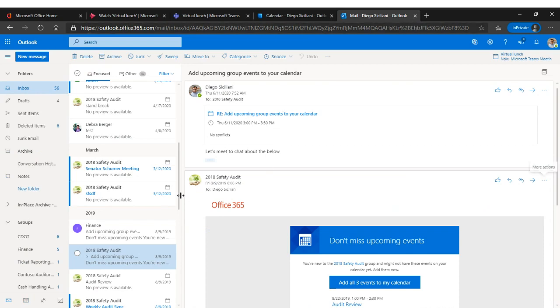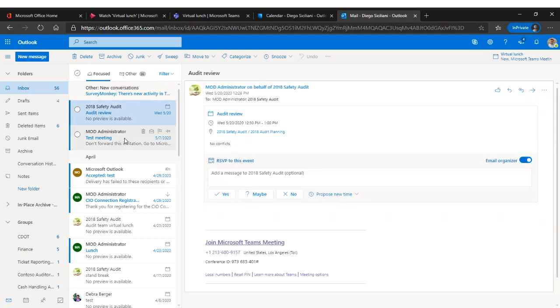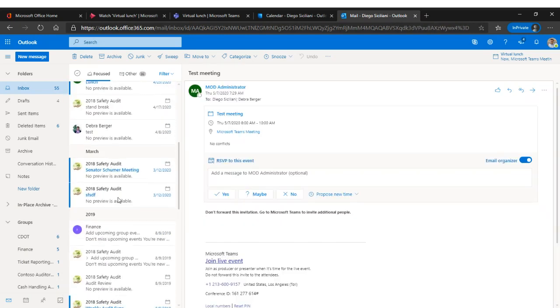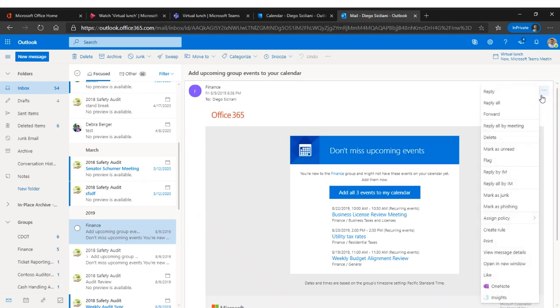Okay. So let's say you're in an email, and let's do something that's not a meeting. So this isn't a meeting. If I click the ellipsis up top, it's also available in your Teams client in the ribbon. So it's available in your client in the ribbon or here. And I go to reply all by meeting.